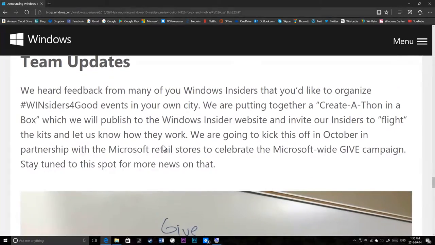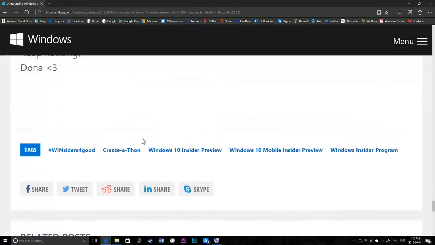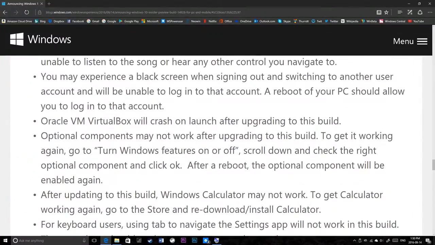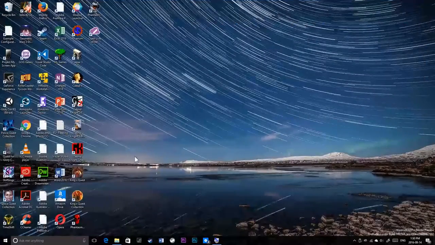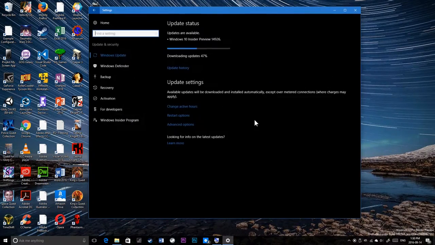Known issues for mobile we'll talk about in the mobile video. So there are some team updates, we're going to talk about that right now. Let's zoom out of here and let's see what our progress is. Did the Settings app just crash? We're good. So we're downloading updates, 47% complete. We'll be back when we are in the next phase, inshallah. Goodbye.